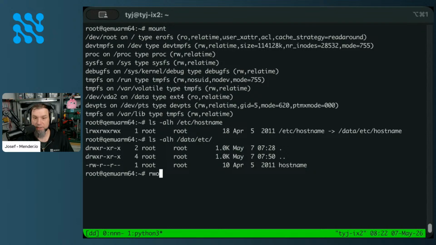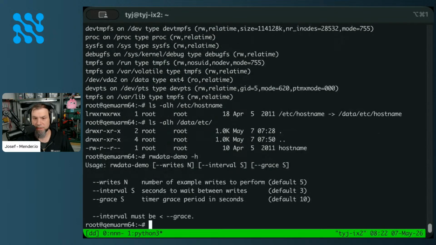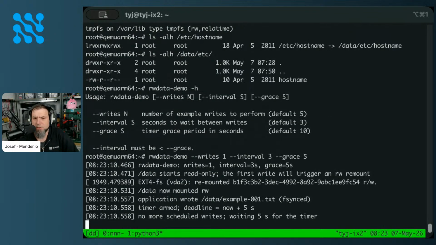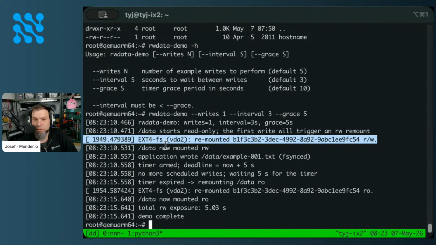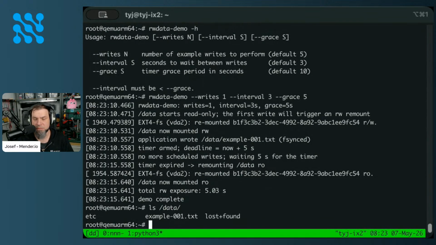And I've got the demo application, which I hopefully can fire sensibly enough. So let's say just one write. The interval doesn't make a lot of sense for one write, and grace period 5 seconds is good enough. So it starts off. It remounts. We can see the demask interleaved here. It rewrites. It wrote something. The timer expires and it remounts back. Let's look at data. Here we go.